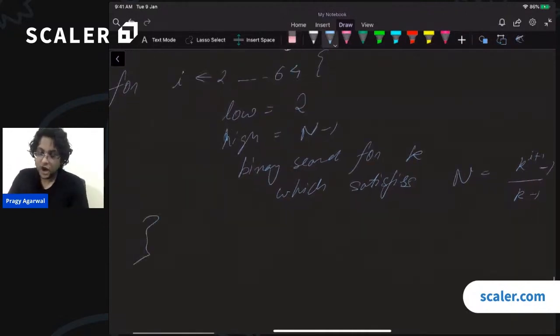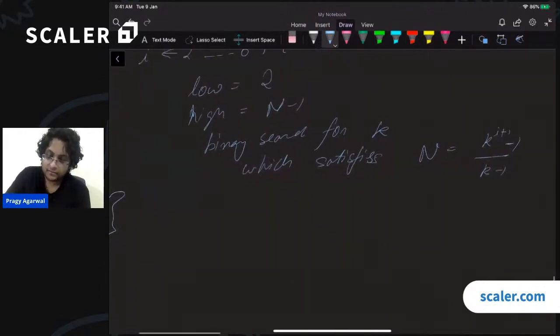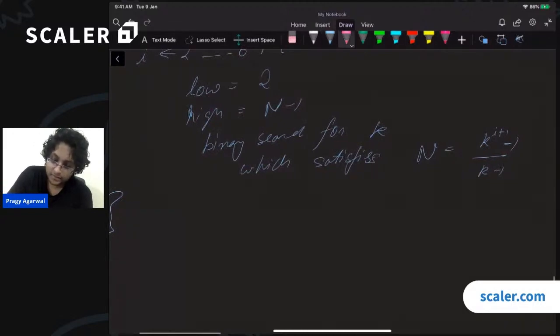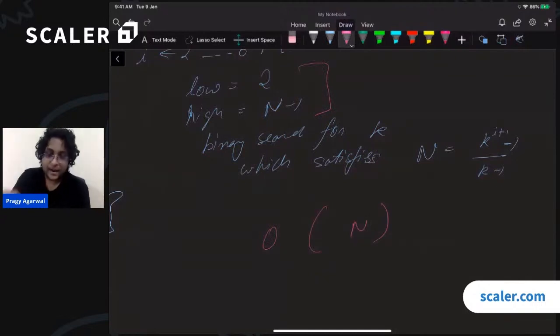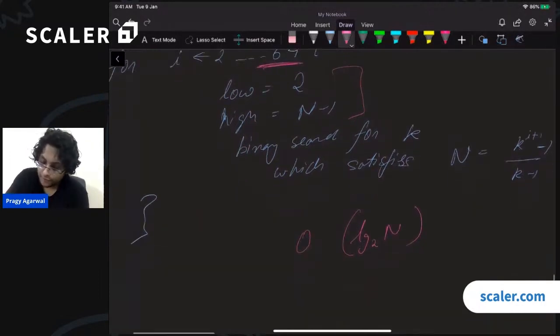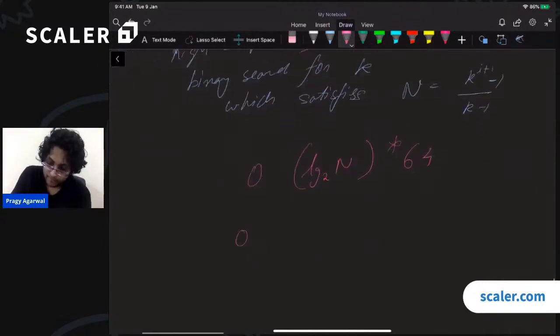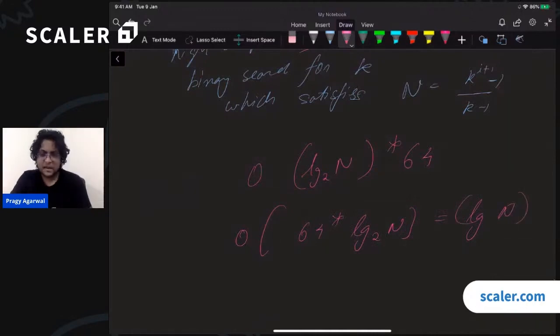Is that clear? So how much time will the binary search for k take? This is my search space. My search space has size of n, and I'm doing a binary search, so it will take me log n time to binary search for a value of k. But I have to do this for all values of i, so this will be times 64. So the overall time complexity of my approach will just be 64 times log base 2 of n, which will just be log n. That is amazing.